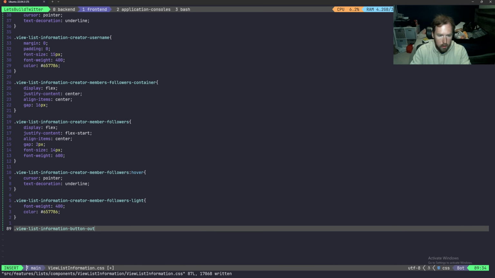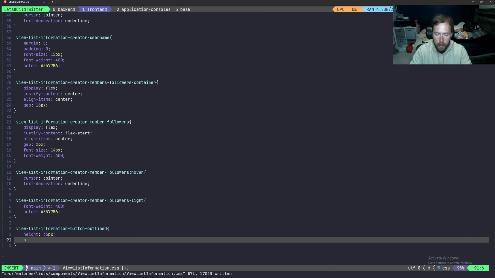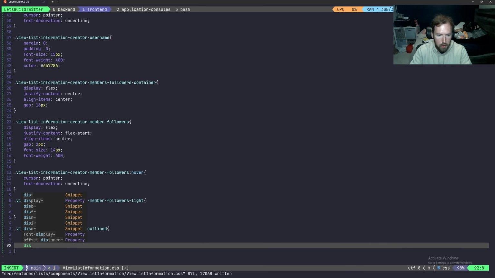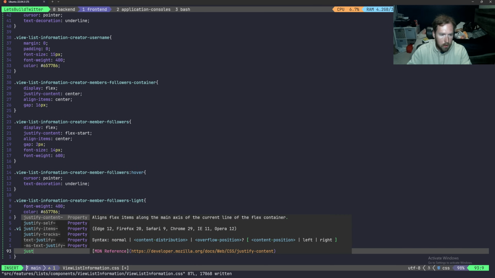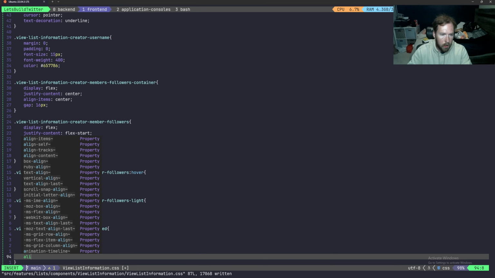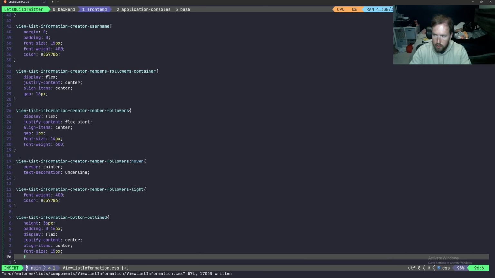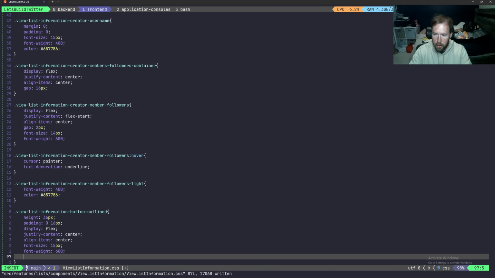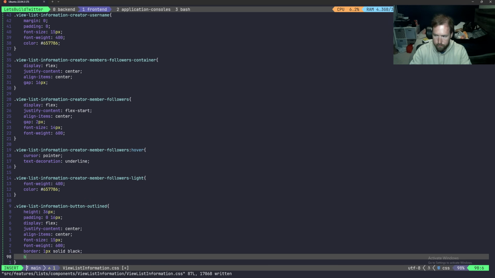Next, our view-list-information-button-outlined. Here height is going to be 36px. Padding will be 0 16px. Display will be flex. And then we'll justify-content in the center, align-items in the center. Here we're going to say font-size is 15px, font-weight is 600, and then we're going to say border of 1px solid black.